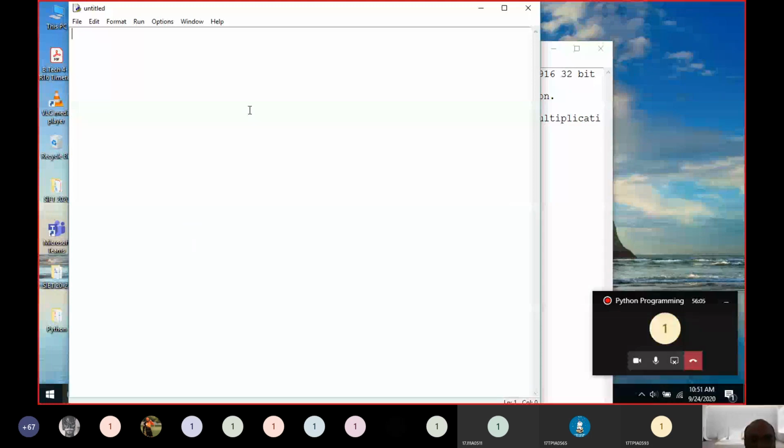Write a program to check whether the given number is prime or not. So take the number as int of input, with the prompt "enter a number".